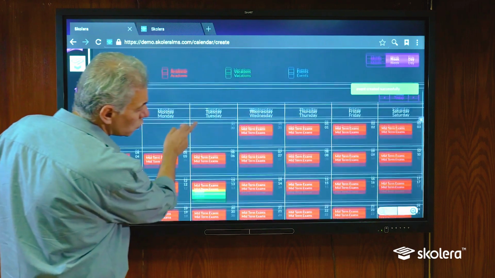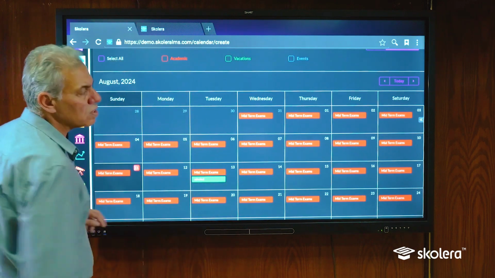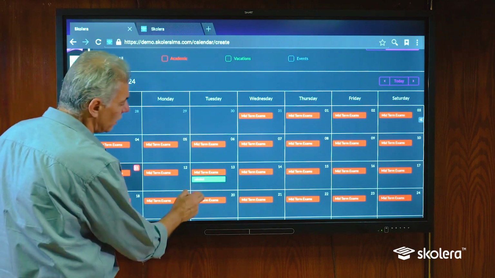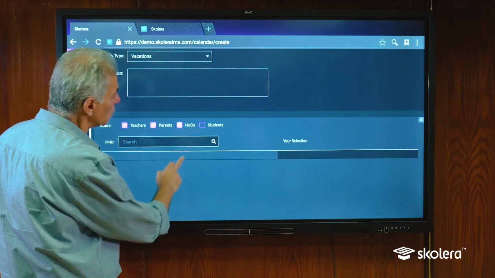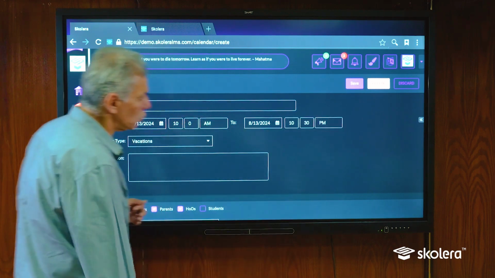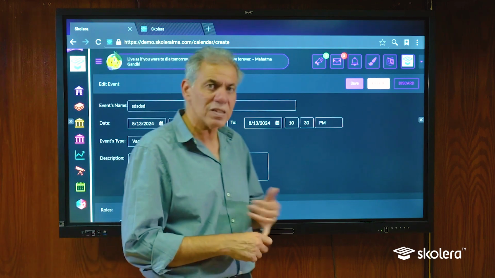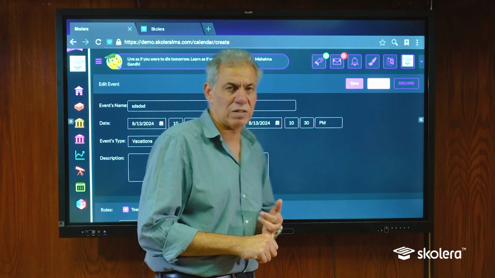Okay, if we go now to the 13th, here it is. This is the event we just added. You can, of course, at any time click on the event to see its details or make any edits or changes or even delete the event if you want to. Users who were targeted will be notified of the creation of the event and of any updates that you make on this event.